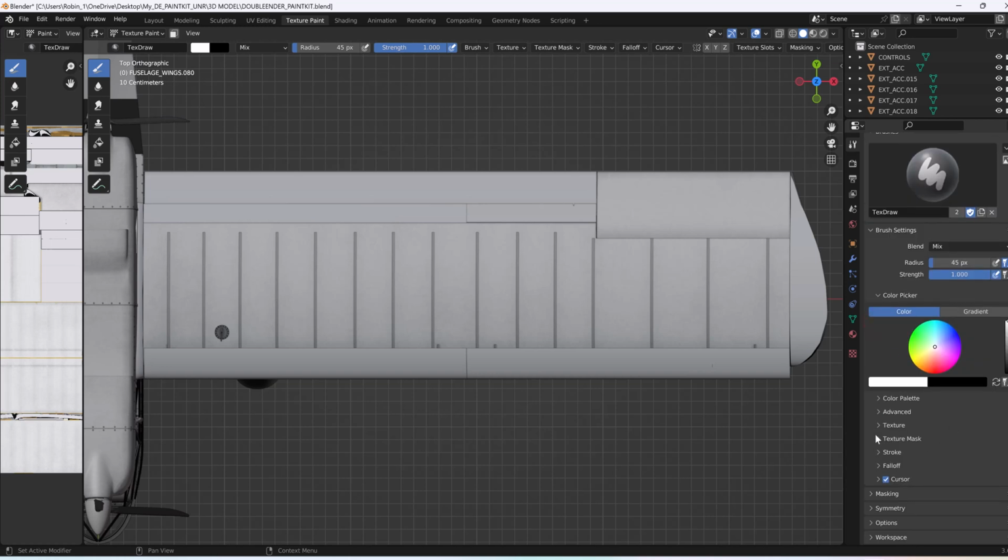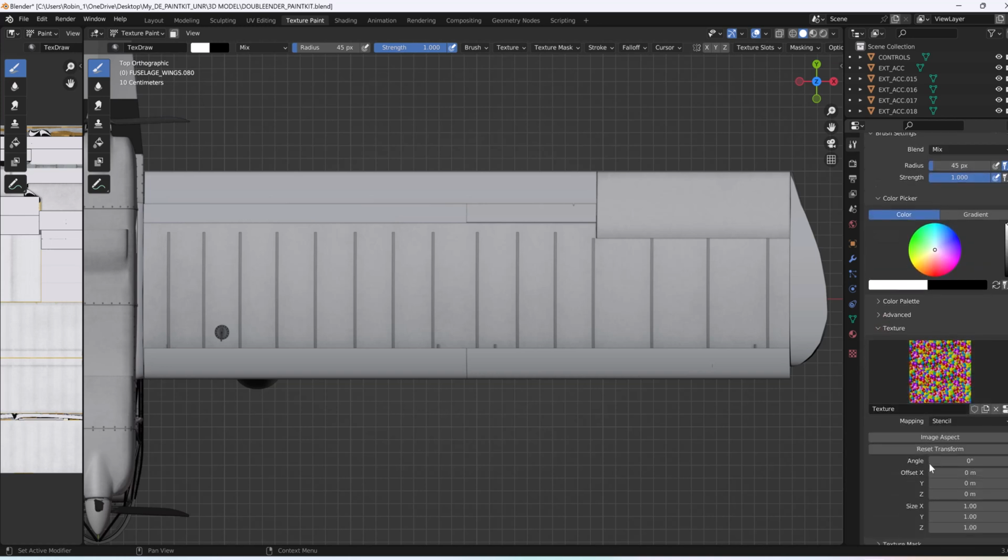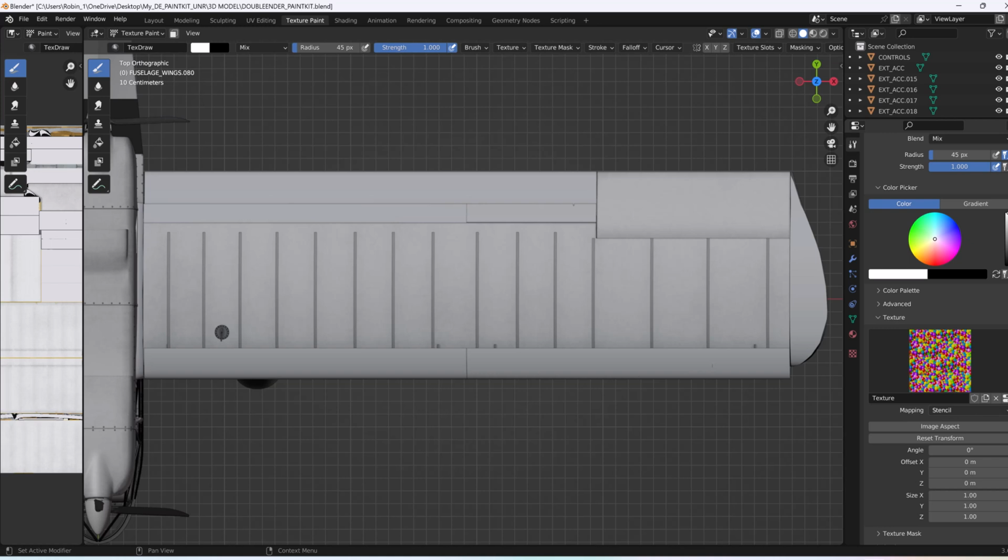This won't be open in the start, so you have to open this up. And then go down here where it says mapping, and you want to make sure that it says stencil. Because when it first opens up, it's in 3D, I think. And as you can see, there's no stencil over here at all.